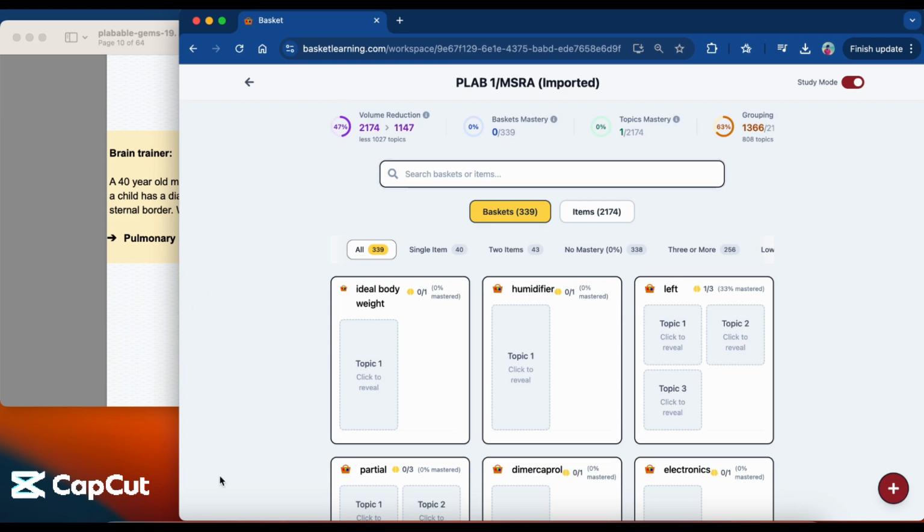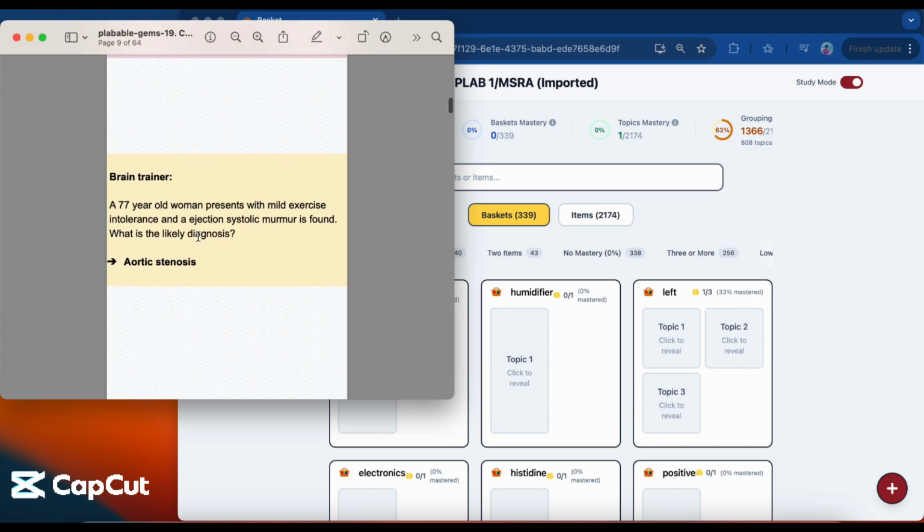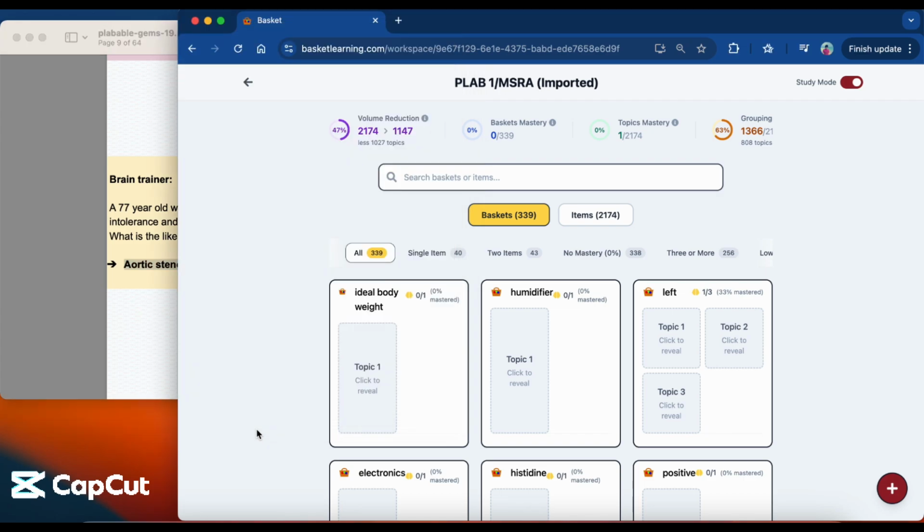Let's try another one. A 77-year-old woman presents with mild exercise intolerance and an ejection systolic murmur is found. What's the likely diagnosis? Aortic stenosis. Before I even search for it, I like to pause and challenge myself. Which basket might this belong to? And once I find it, I'll ask the same 2 questions. 1. What are the items in this basket? 2. Why are they connected?